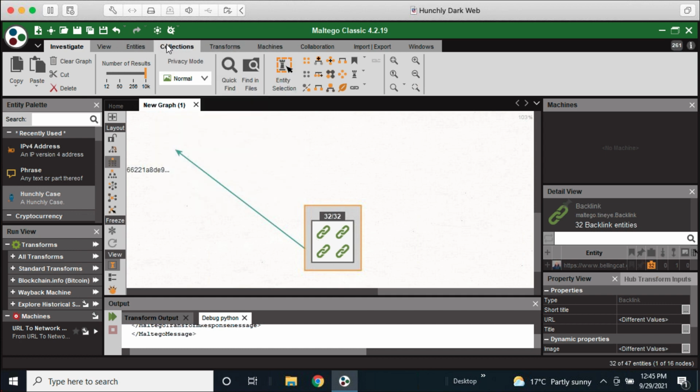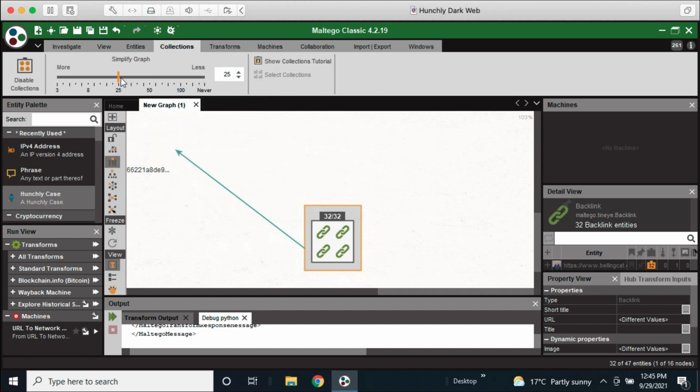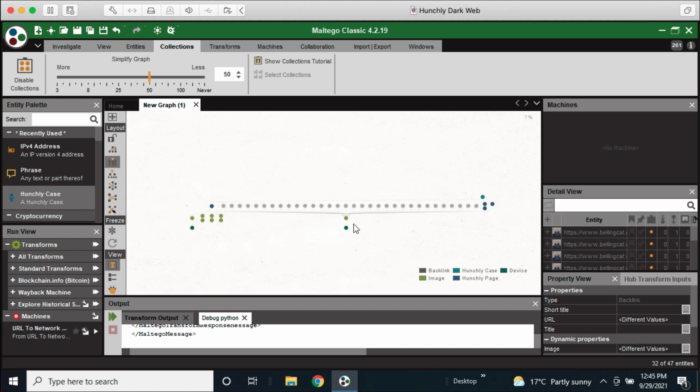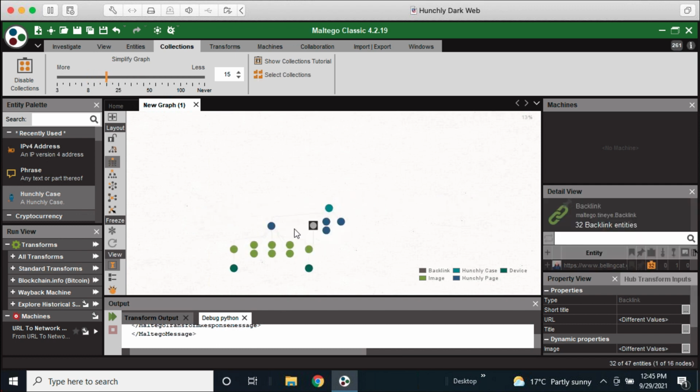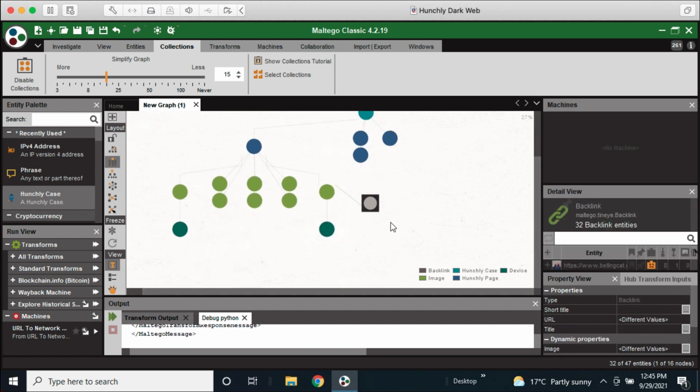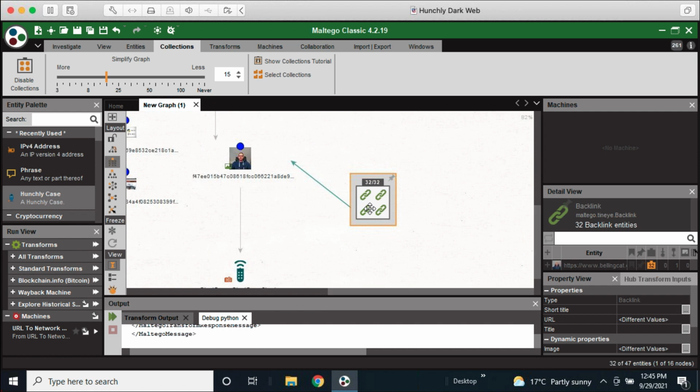You have a collections ribbon here. You can kind of change the behavior of this. So you can say, actually, I don't want a collection to occur until there's 50 of them. So now what you'll get is it'll blast it out like this, right? So your graph will expand. Or you can say anytime there's more than 25 or whatever, then make a collection. Okay, so that's why you're getting just a single dot right here, but it's actually got a bunch of dots inside of it. So now we have a bunch of links back to this image.